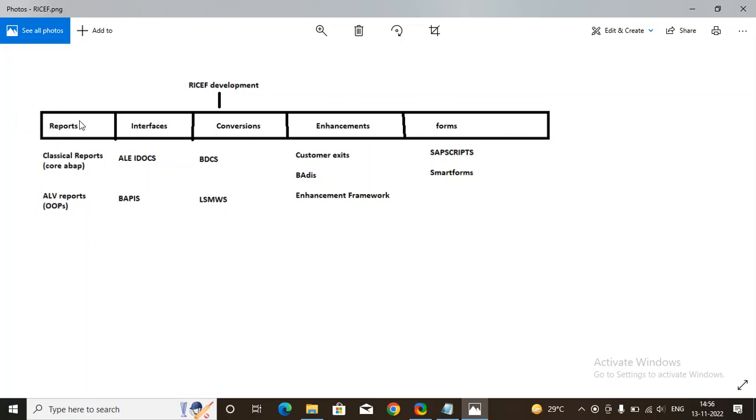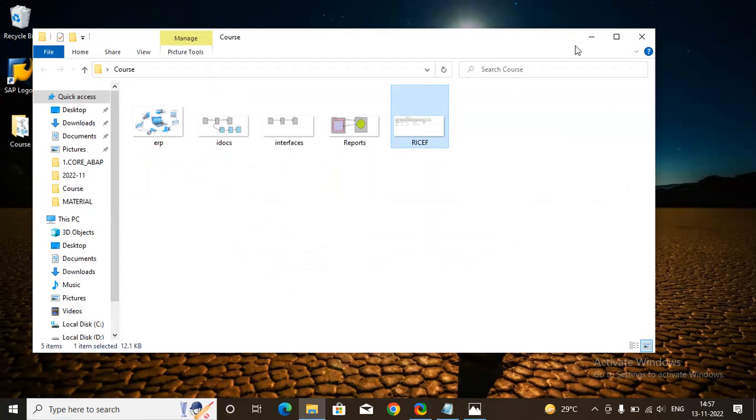So, what is a report? I'm not talking about SAP. In a general way, what is a report? A report is an organized form of data based on which we take business related decisions, right? That's the basic meaning of a report. I'll show you in a better way.